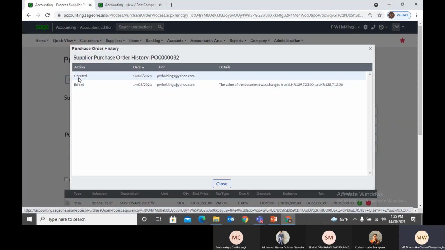In this history, the system will display the actions, date, and user. From here, you can view the created date, the action as created, and date, user, and details. Now here you can see it was created on 14th August, and now I have edited that purchase order. I changed the price, so it displays under action edited, date, user, and details.